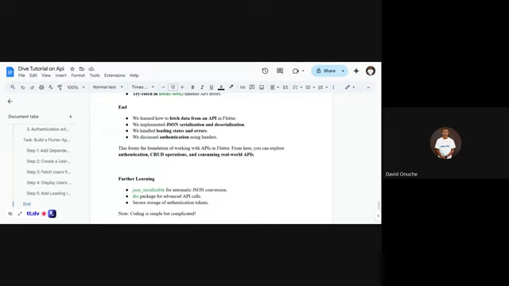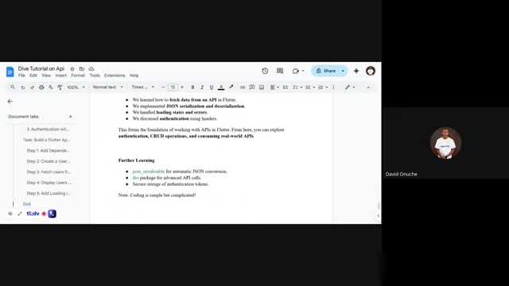From here, you can explore authentication. I would love you to take out time to research CRUD operations and also consuming real-world APIs. You can actually even consume open source APIs, right? There are some companies that leave their API open so that people can actually use it to practice and also work on real world stuff, on real life stuff.